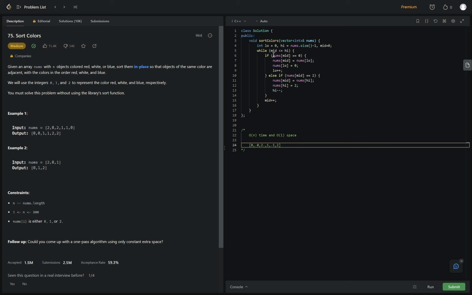Okay, next iteration. Mid is not 0, it is 2. So we're going to swap 2 and 1. So mid of this goes to 1, and then this we set to 2. And then we decrement the high pointer, and we lastly increment the mid pointer.